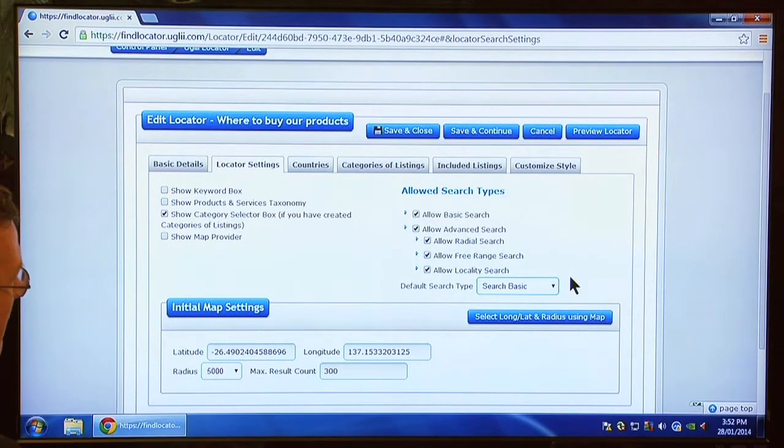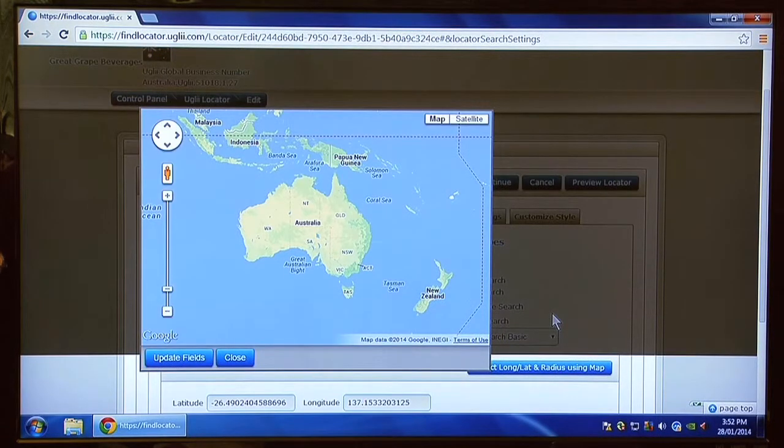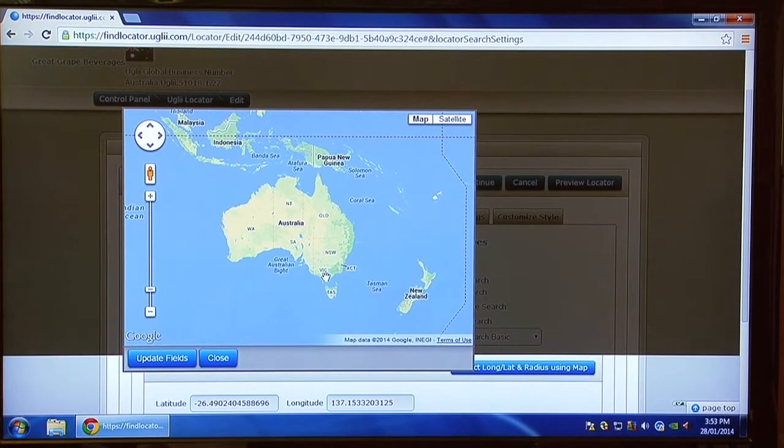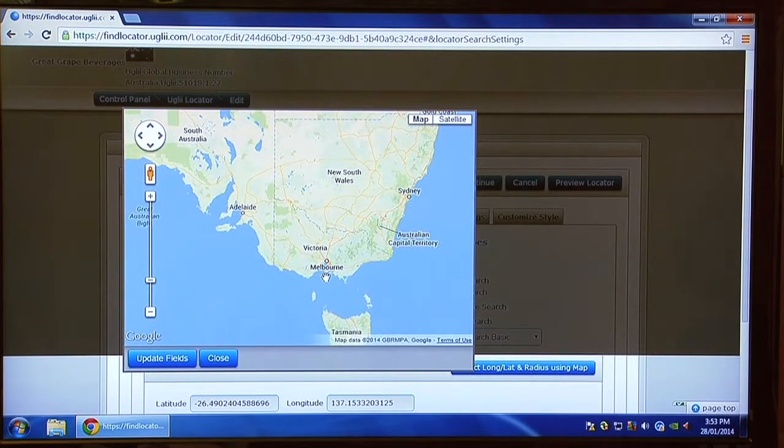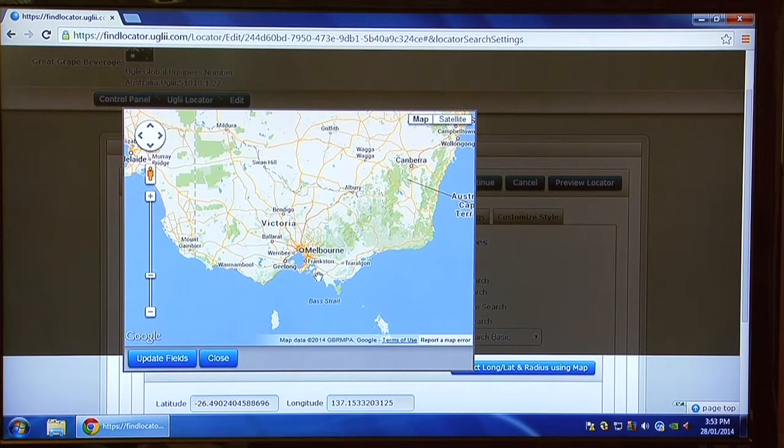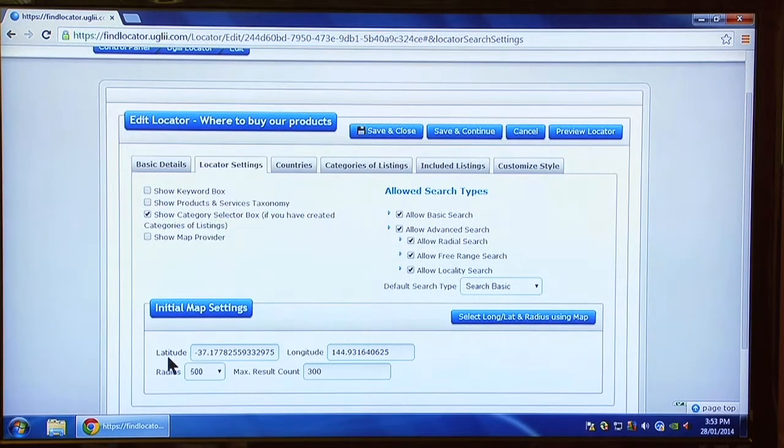So if we show you how that works, we'll click on Select Lat Long and Radius. And as you can see, this is set to 5,000 kilometres from the centre of Australia. Right. Now, if we wanted to reset that so that it really only showed Victoria, then we can simply zoom in on Victoria and then go Update Fields, and that will become the centre of our search. So and then we can move on to the countries.